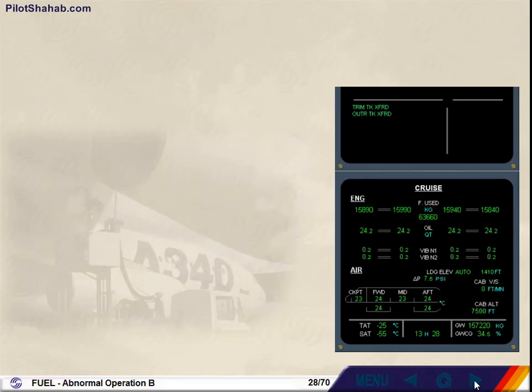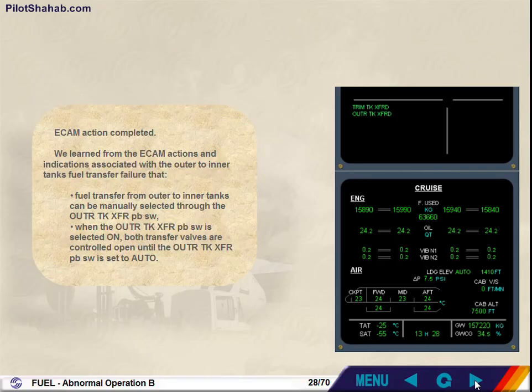ECAM action completed. We learn from the ECAM actions and indications associated with the outer to inner tanks fuel transfer failure that fuel transfer from outer to inner tanks can be manually selected through the outer tank transfer push-button switch. When the outer tank transfer push-button switch is selected on, both transfer valves are controlled open until the outer tank transfer push-button switch is set to auto.